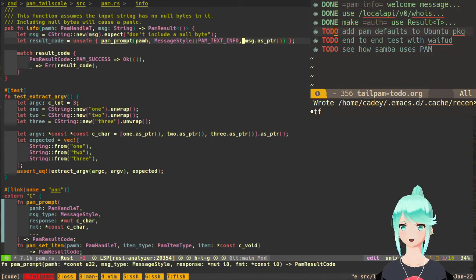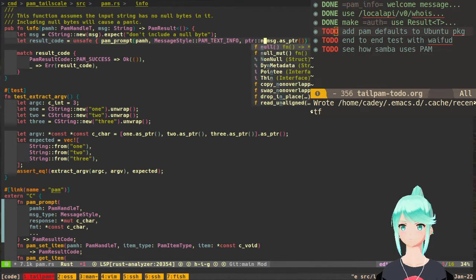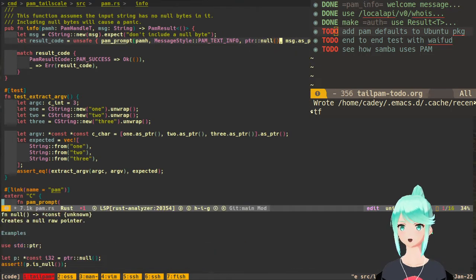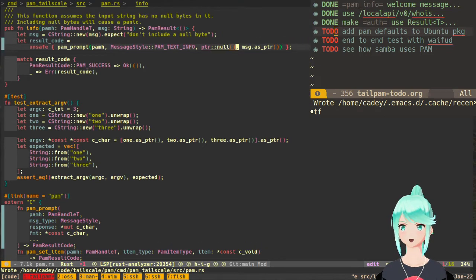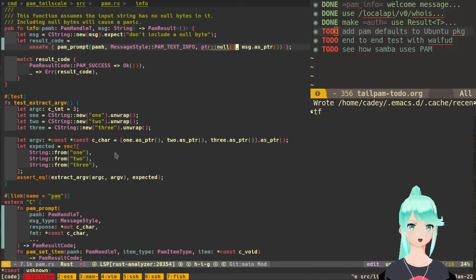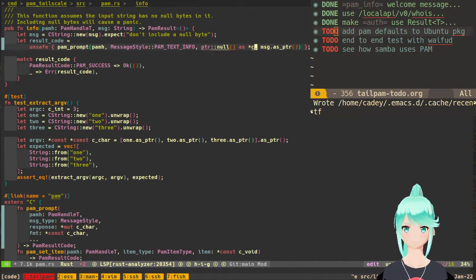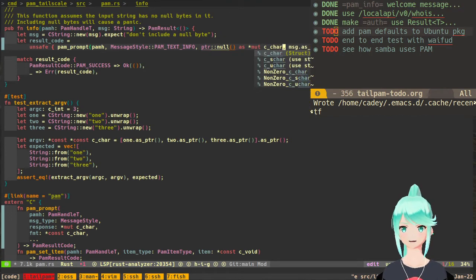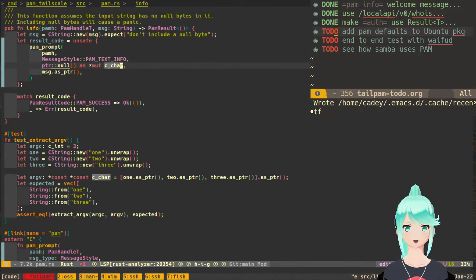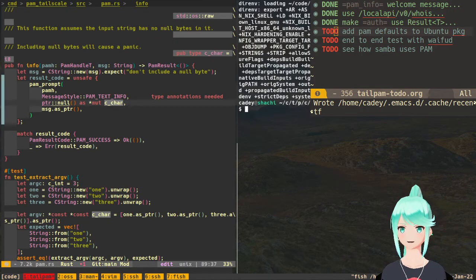And text info, and then pointer null. Does that work? As star mut c char. Type annotations needed. What type annotations? You tell me.